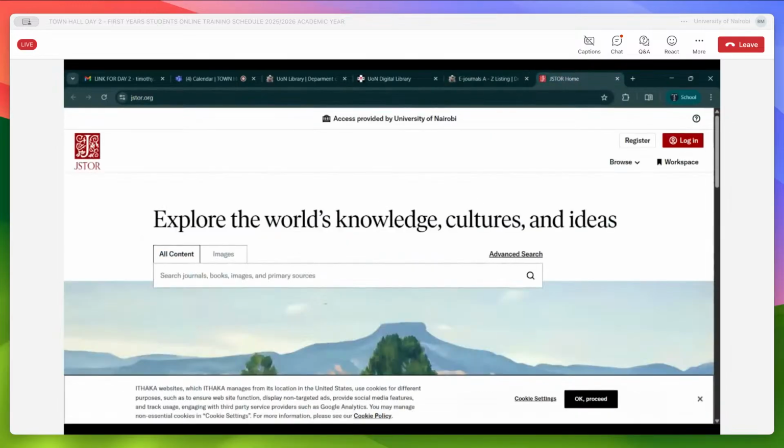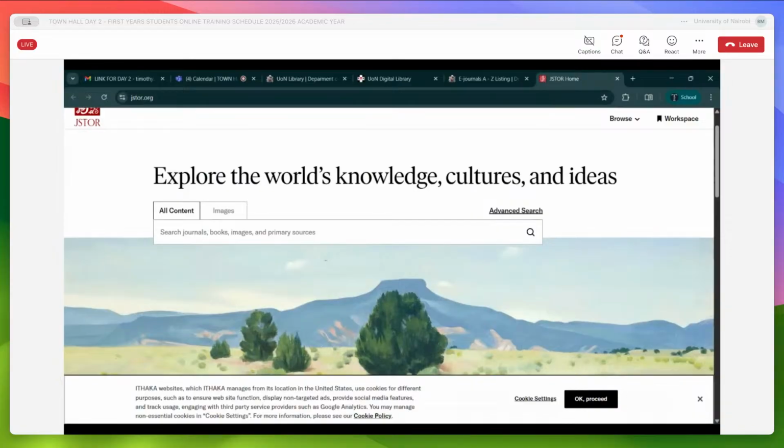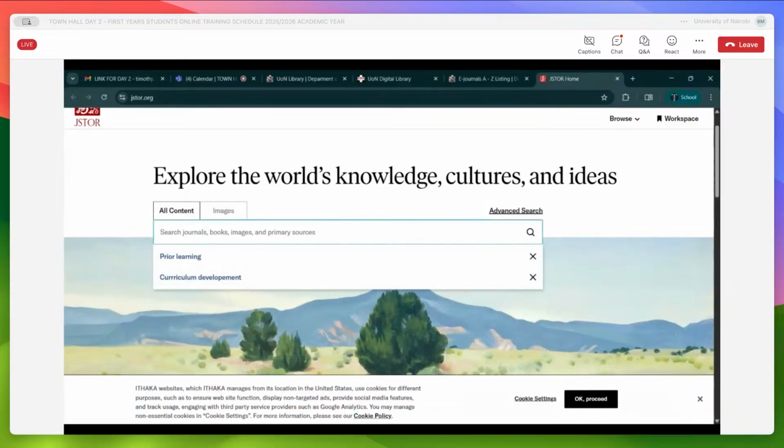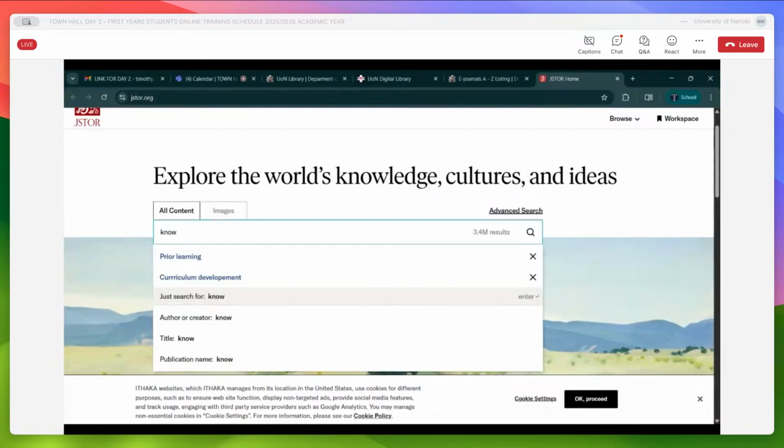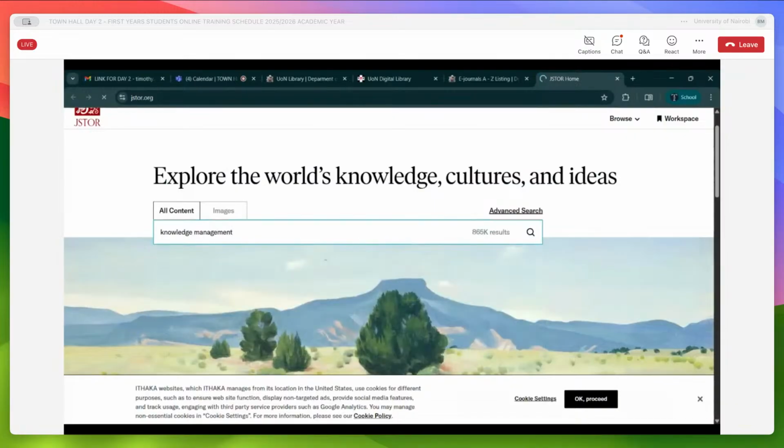This is JSTOR. And when you access JSTOR, when you're on campus, using the University of Nairobi network, you will see this message, access provided by University of Nairobi. And this is how you know that you're accessing it the right way when you're on campus. So when you're on this database, you can search for anything. So let's say, for example, let's search for knowledge management here. Search for that.